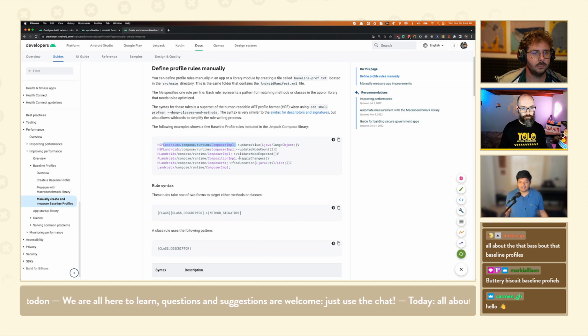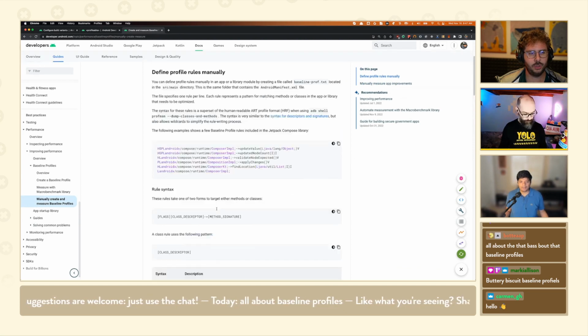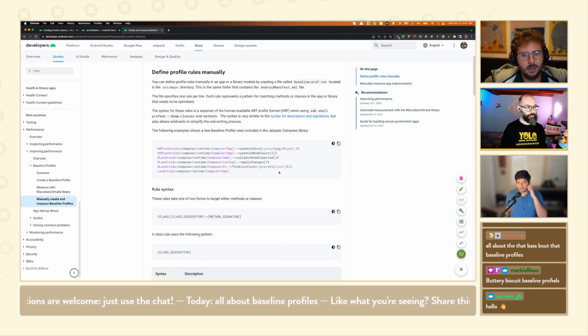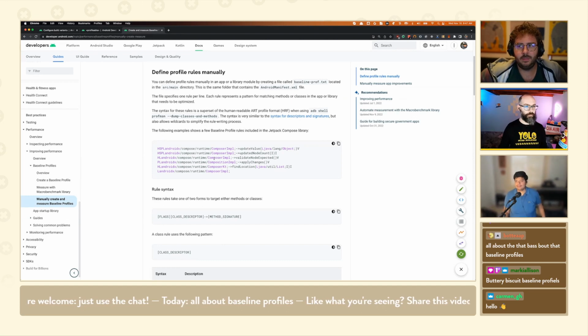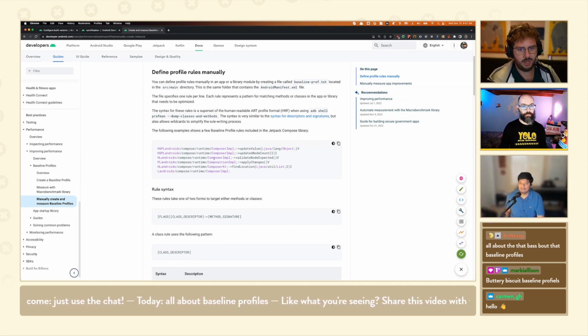This is just a class. So this is basically saying there's a class called composer impl in Android X compose runtime, and it has a method update value that takes an object and returns a void. Returns a V. V I think stands for void, if I'm not mistaken. If it's the same as Dex, then yes, it should be. Yeah, it's the same. That's how you're supposed to read this.